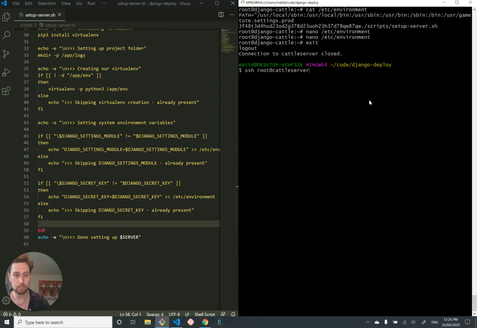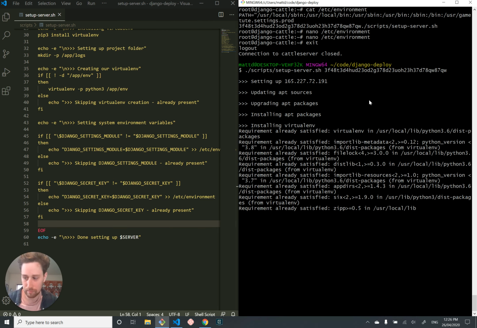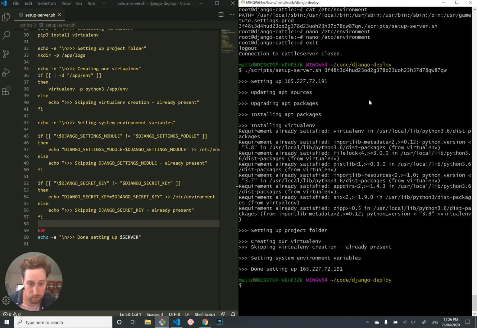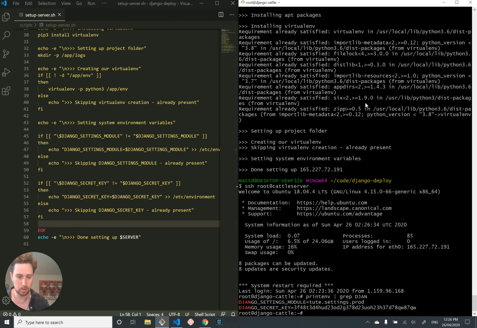But anyway, let's run our script. Oh, I see. At the end of the secret key, I put the script name. How odd. Cool. Go, go, go. Oh, that was pretty quick. Did it work? SSH in. Let's print our environment variables and grep for Django. There you go. We're in business.